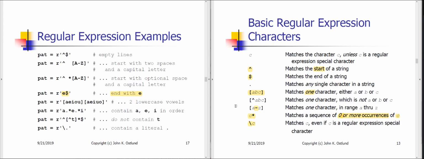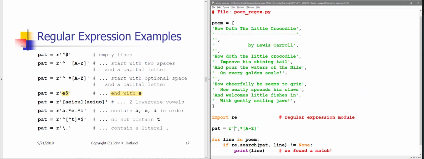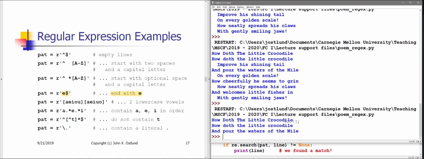So let's see what we find there. All right, so I'm going to change the pattern to $. And we'll save that and run it. And we discover that there are 3 lines in the poem where little e is the last character in each line.